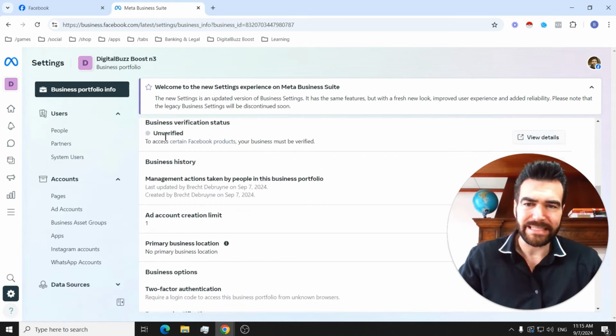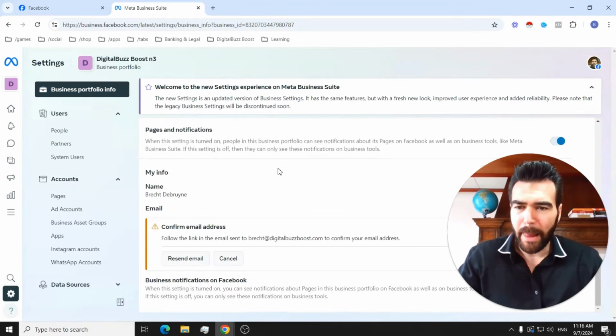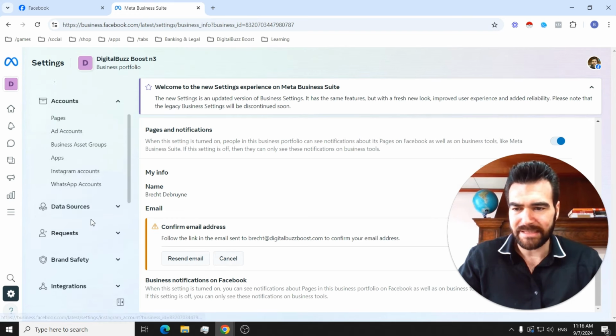Fill in your details, get verified if possible. And then make sure you confirm your email address and things like that as well.